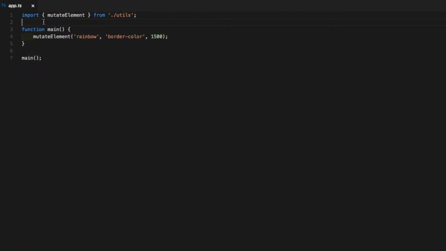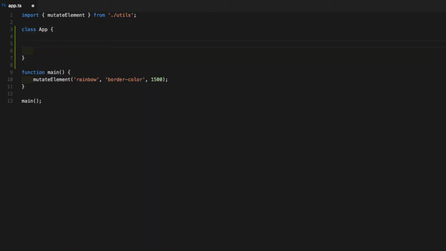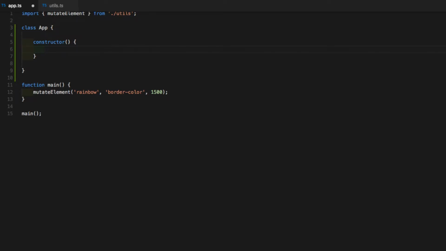Let's go ahead and create our first class. Our class will have the name of app. We want to have a constructor function inside of our class. The constructor function will be executed once the app class gets instantiated. Inside the constructor function, we might declare properties with some values that are going to be used throughout our class. We remember that we have this rainbow string, which is the name of the element that we are grabbing in our DOM.